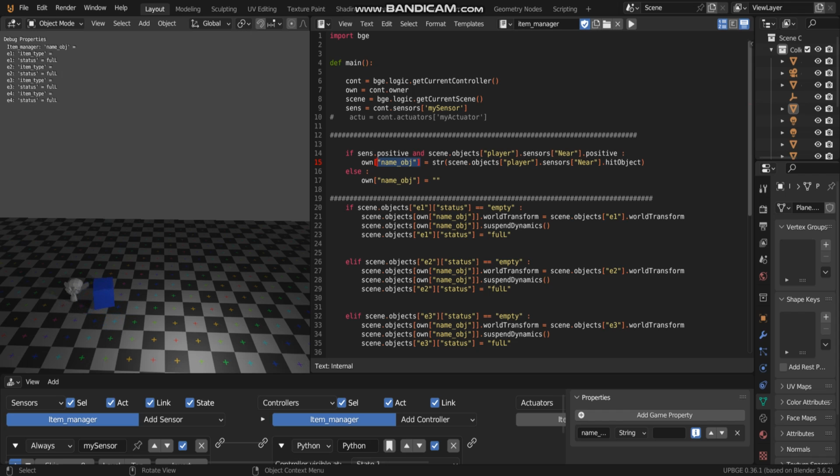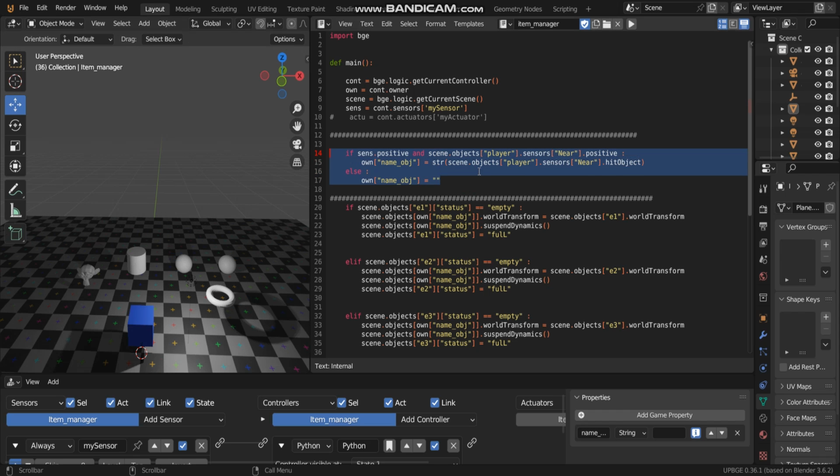All right, you can see when I move, when the character nears, when the character gets near an item, you can see in the corner of the screen the name of the item, and when the character moves away, the name disappears. All right, this is the Python script to control that.